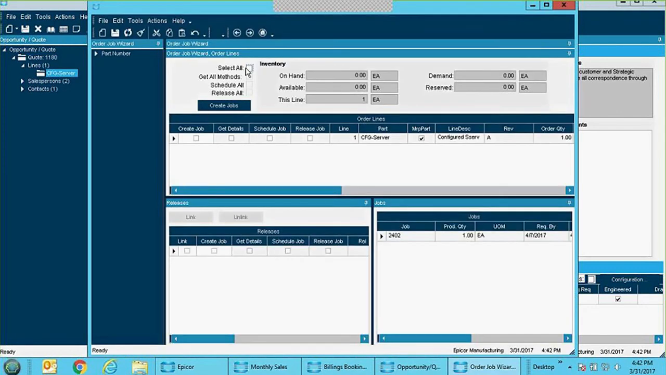It comes up and says yes. If I had multiple lines, I could select them all, I could do that, and I could release the job itself, and I could just go and create the job to get that server assembled, and everything would be fine. I could give that server a new part number, I could configure the part number, I could configure the description on the fly, I could do the lot.